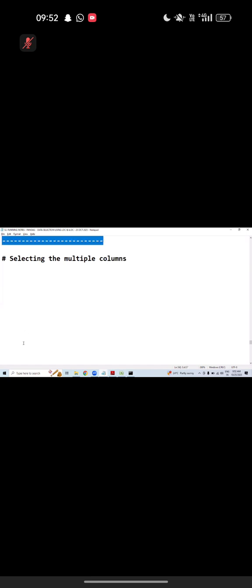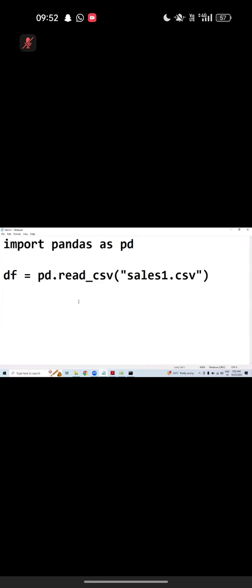How to select? Very easy. First of all, load the data frame. Create a data frame. Load the data set. This is called a file, also called a data set. Then go down and call info.